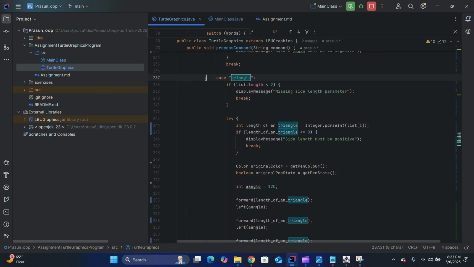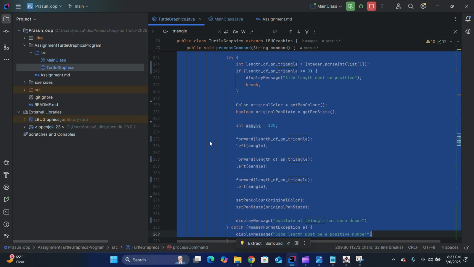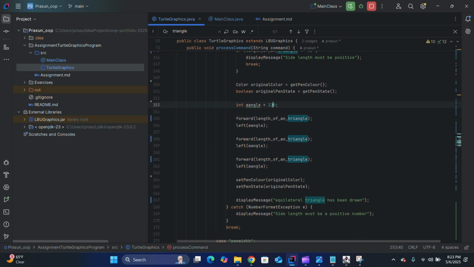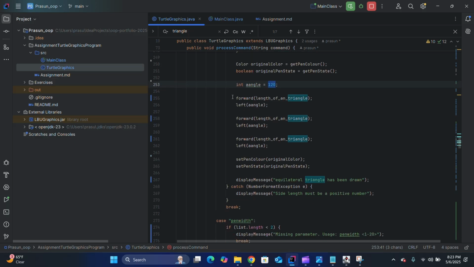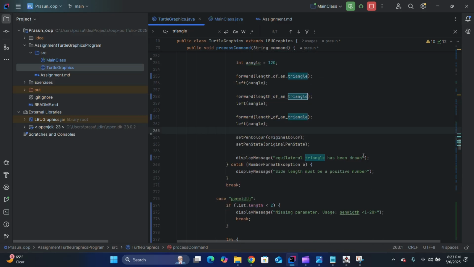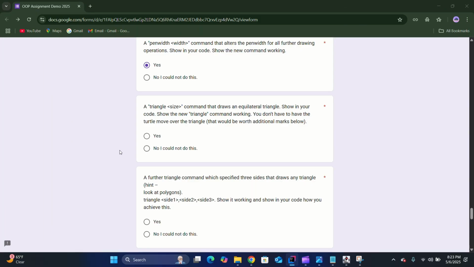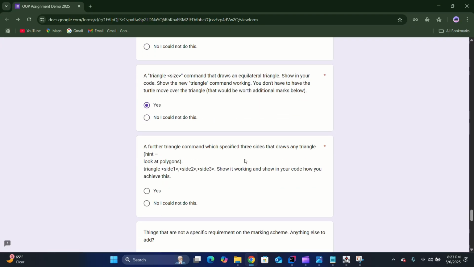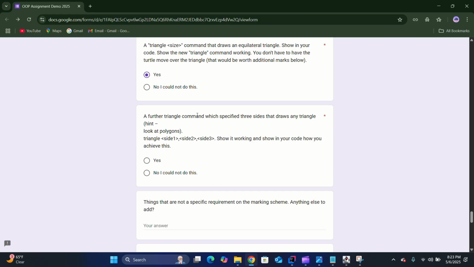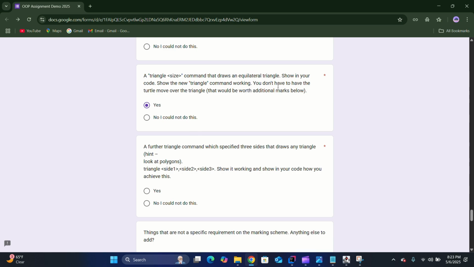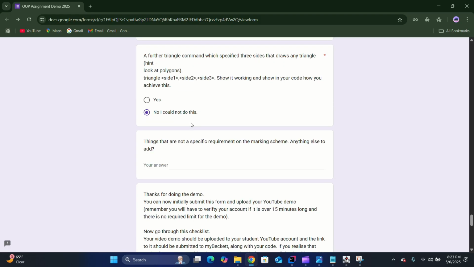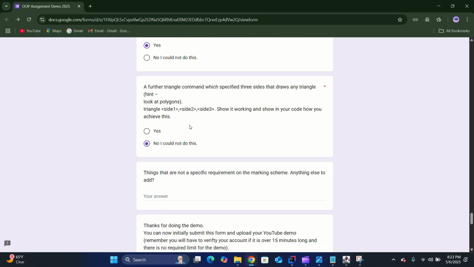This is a block of code for my triangle. I have set an angle degree to 120, and this is just another for loop. The triangle did work correctly. For the triangle command with the specified three sides, it's like a polygon. Unfortunately, I could not do this. I have only done the equilateral triangle one. Sorry, I could not do this one, but I did the equilateral triangle one.